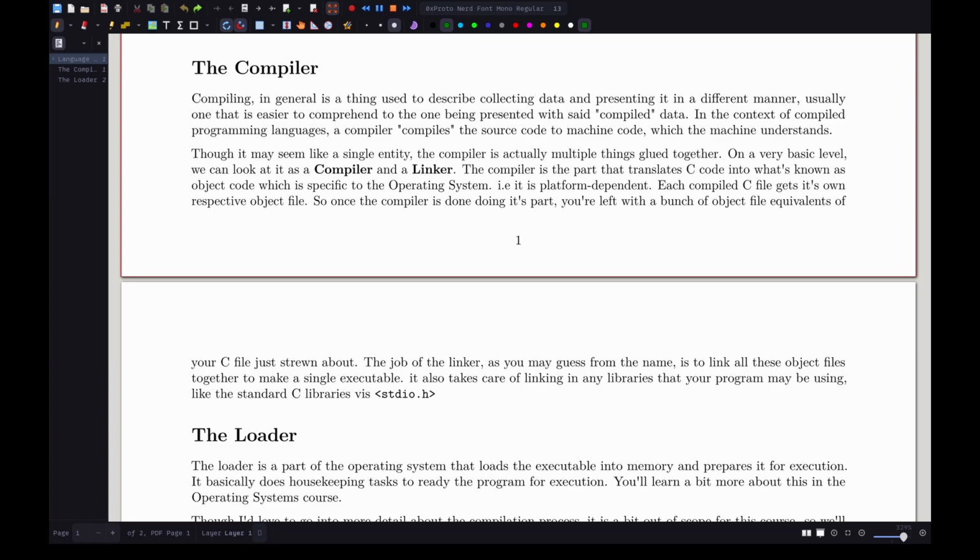The compiler is actually many different parts or processes or programs bundled together and glued together as one. For now, we'll just look at it as the compiler and the linker. The compiler is broken down into much more complex stuff, but that is way beyond the scope of this video. So I'll just leave that for you to go and read about if you're interested. It is in no way going to help you in C, but it is very interesting to read about.